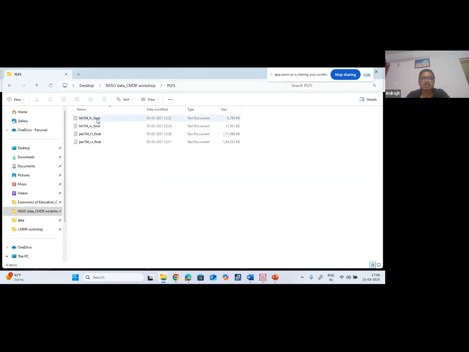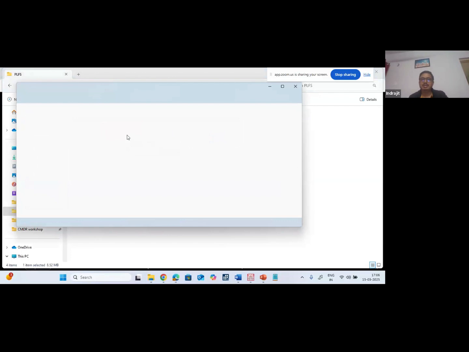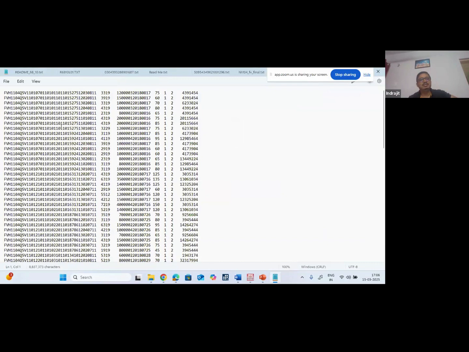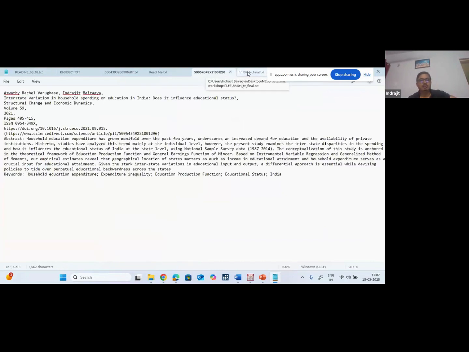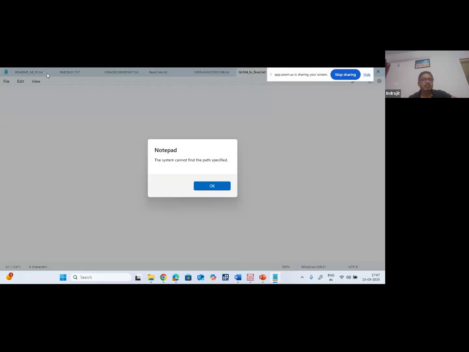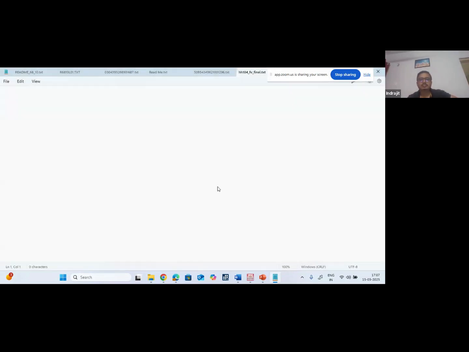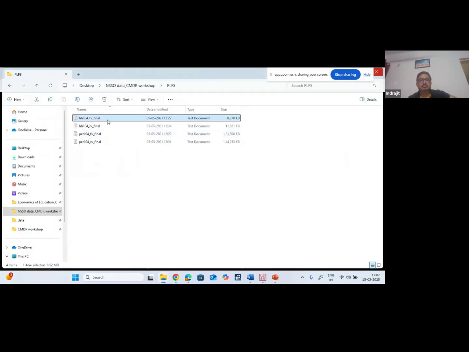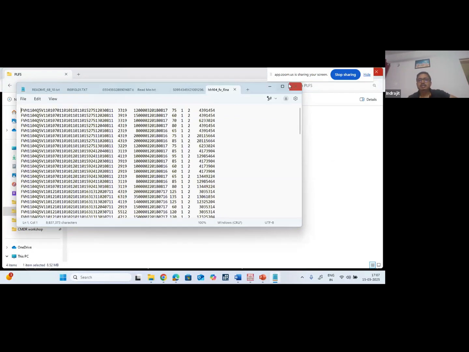See, PLFS data looks like this. If you open one file, if you download PLFS rounds from the website, the data looks like this in text format. Along with this, you will get so much information about this data. Yes, this is the data file.